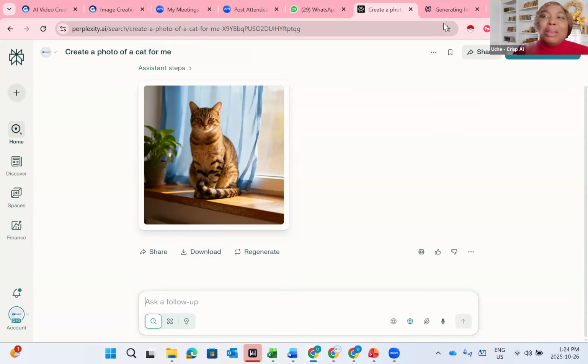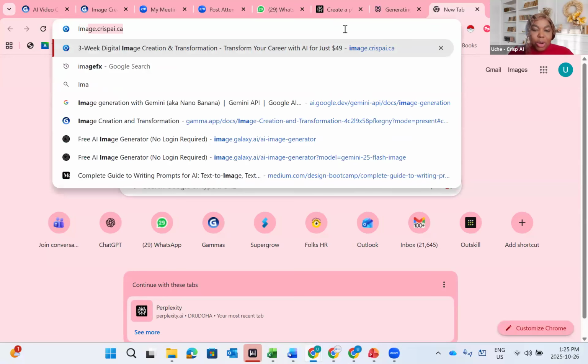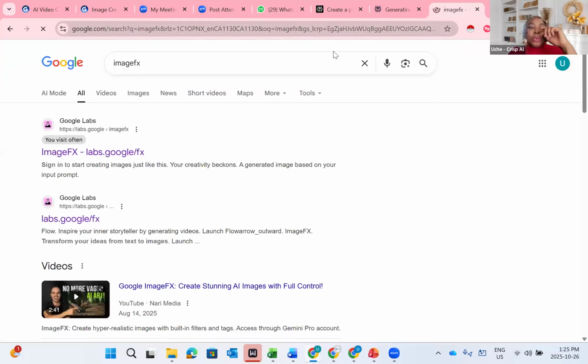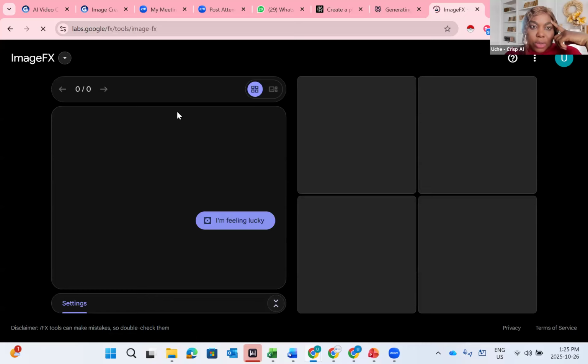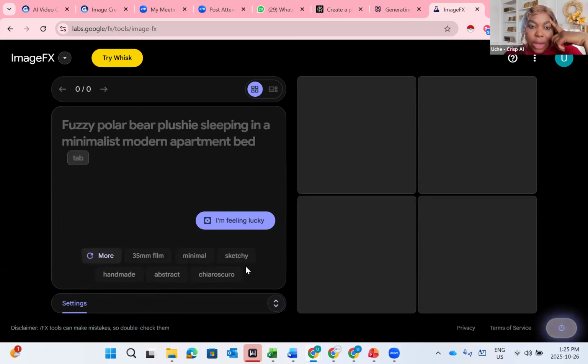And I want to show you guys something more. Since we are still talking about image generation, there is what we call image effects. Google is on top of their game. So this is some of the tools we are going to be using today, Google FX. Google FX is popular for movie making. So you can create videos. You can create images, and it will generate 4 different images for you, maybe similar images. And it's all for free.